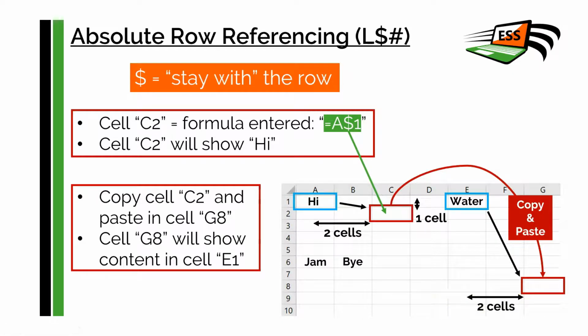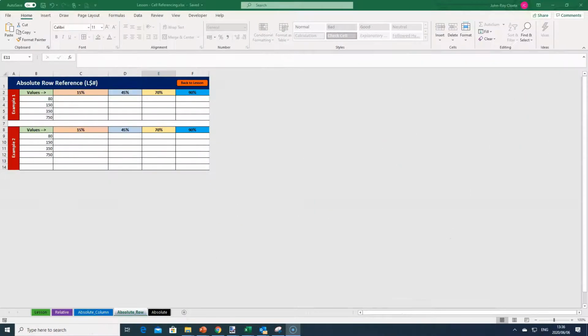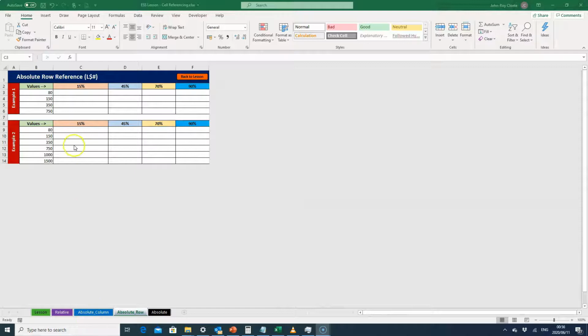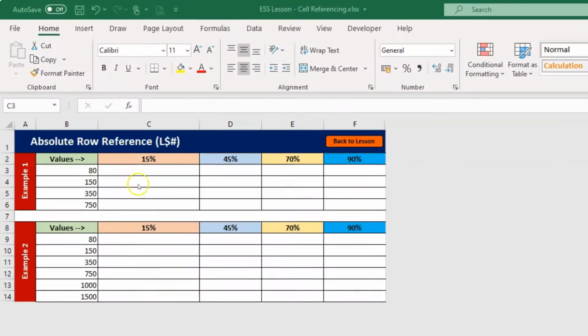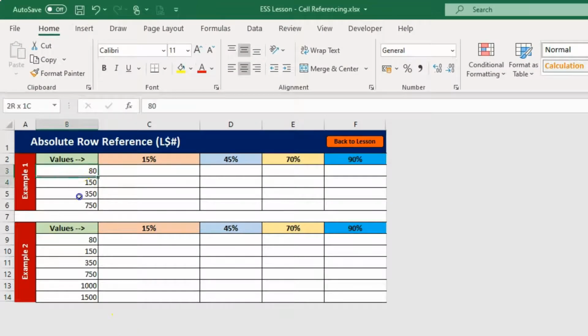All right, let's get to our example in our practice book. Okay, so here we have the absolute row reference. Just make sure that you've selected the tab below. Then you'll notice that we've got values on the left and percentages at the top. So if we wanted to work out what is 15% of 80, it will give us an answer and so forth.